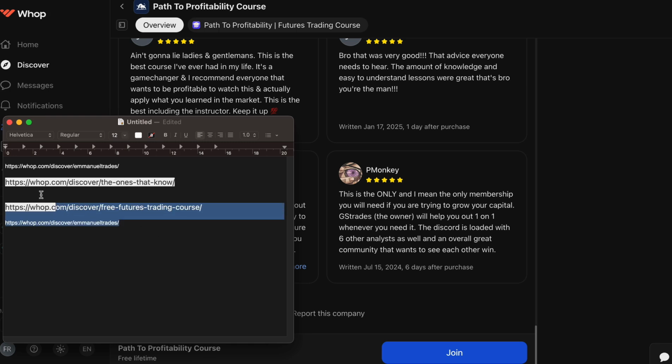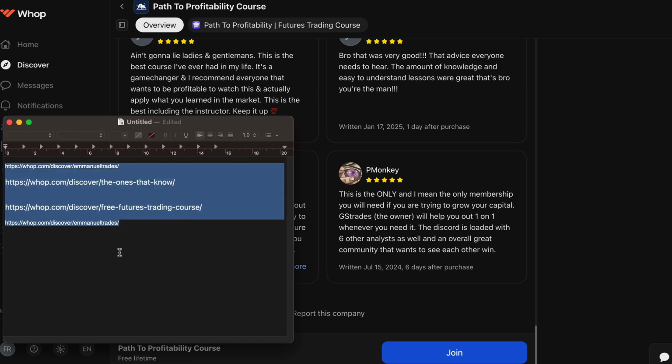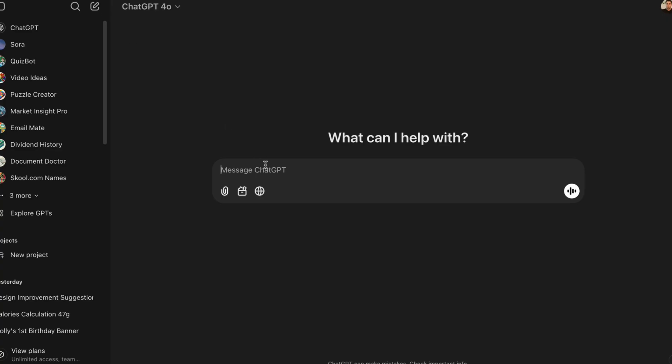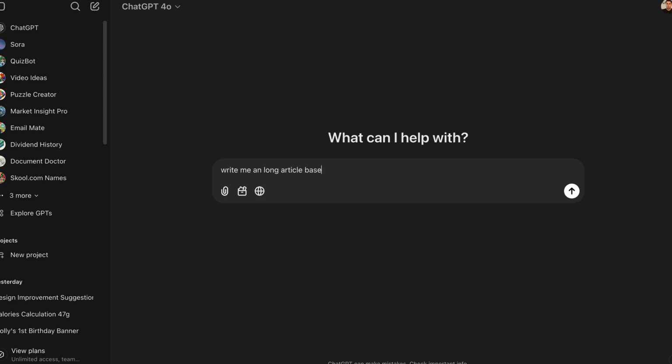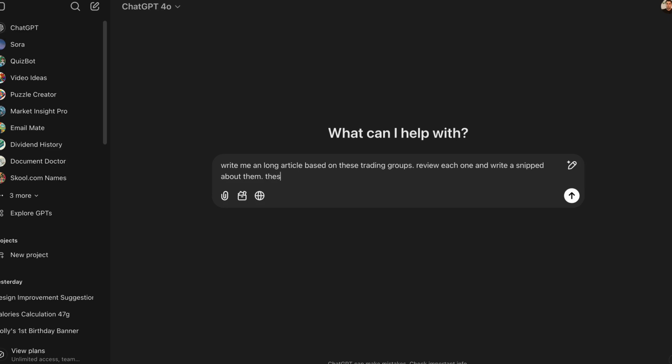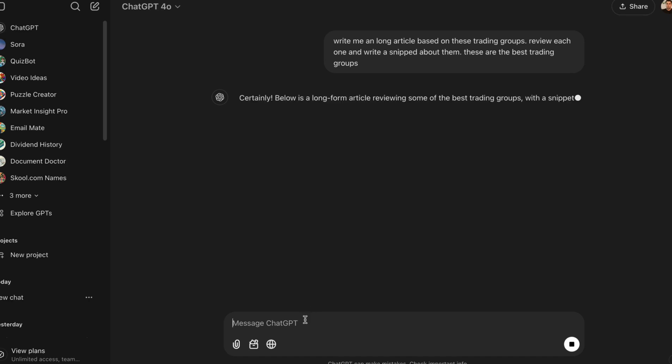All right, guys, so I found 4 that I'm going to use right here. I've got rid of the affiliate links because I don't need them right now. I'm going to copy these 4 and we're going to go to ChatGPT and we're going to say, write me an article, a long article based on these trading groups. Review each one and write a snippet about them. These are the best trading groups. Okay. And then I'm going to put the groups here.